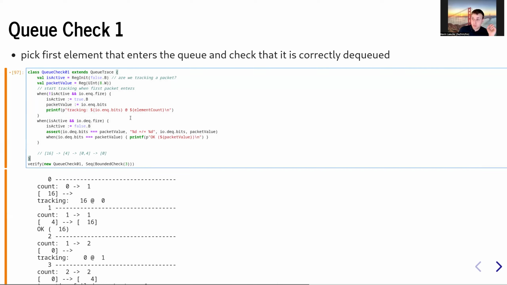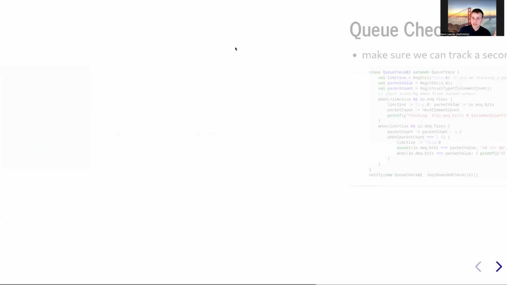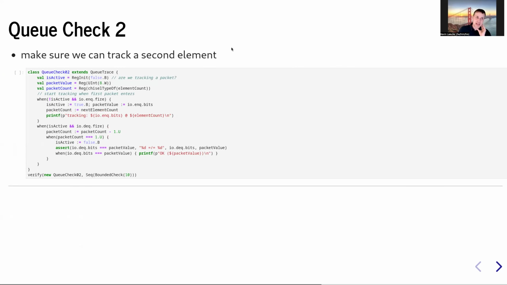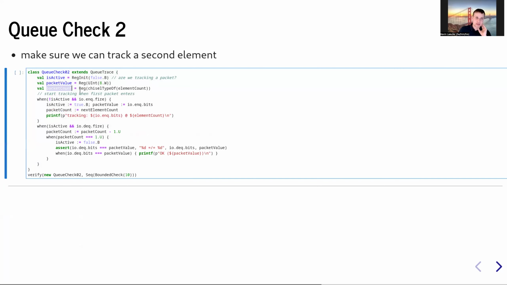And so this means this property is not enough, or is not correct. Basically, what we're missing is we need to be aware of how many elements are already in the queue when we put something into the queue. And so this is what our next version will do. What we add is this packet count register, and what it does is it saves the element count at the time when we're putting something into the queue.